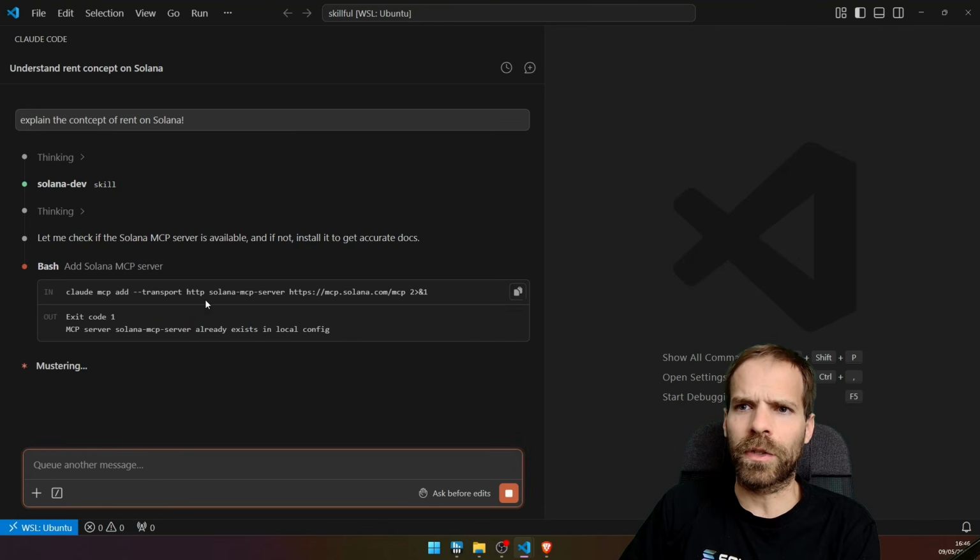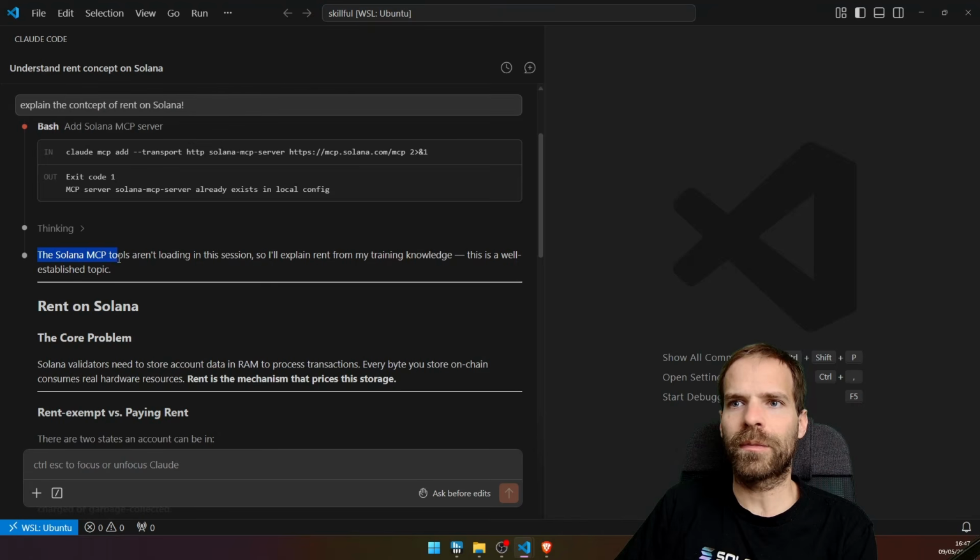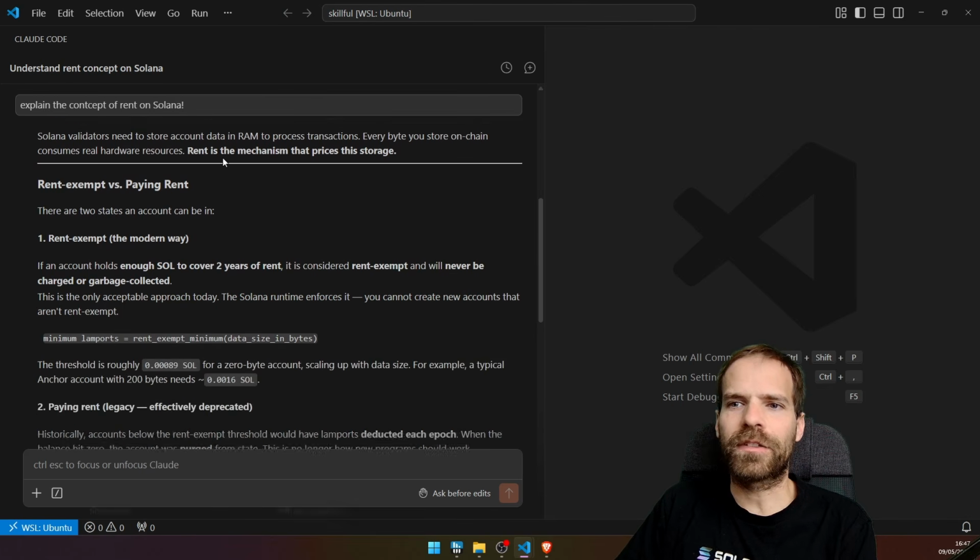Yeah, okay, you run it one more time. Already existed in local config, okay, but you should be able to use it. So it seems like here, when it was checking, it still had an old version. Solana MCP tools aren't loading in this session. And again, we see a slightly different explanation.